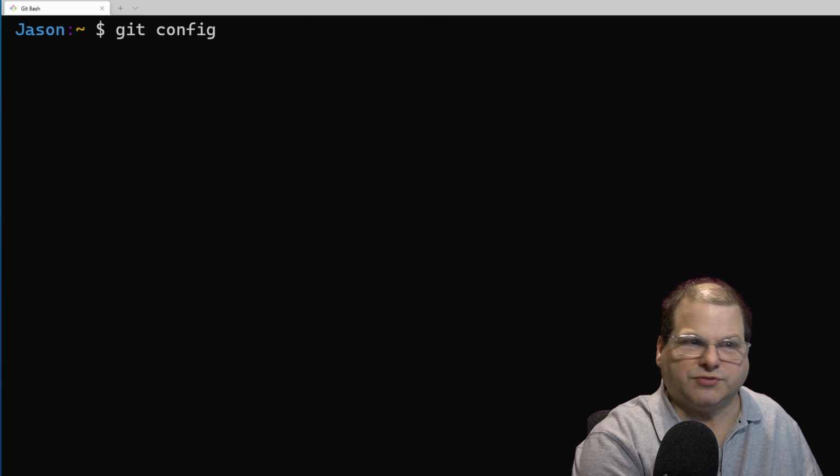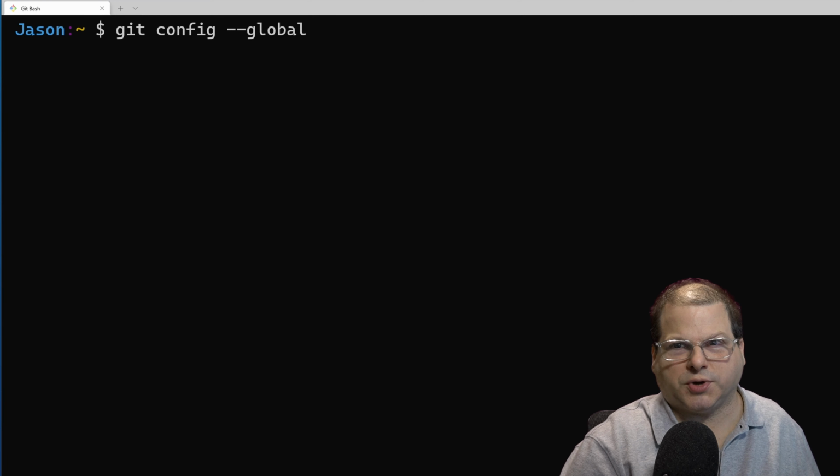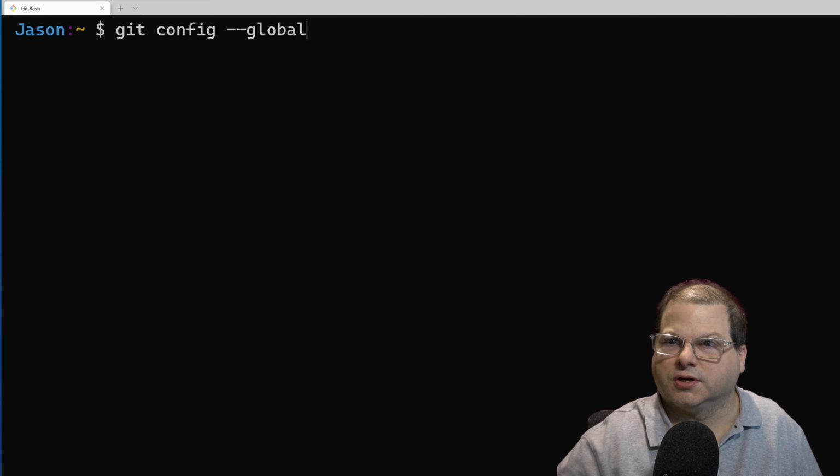All right, git config space --global. If you leave this off, the default is for the local repo. But since we haven't created any repos, we would just get an error message. So we do need to specify --global, so this setting is saved at the user's git config file.